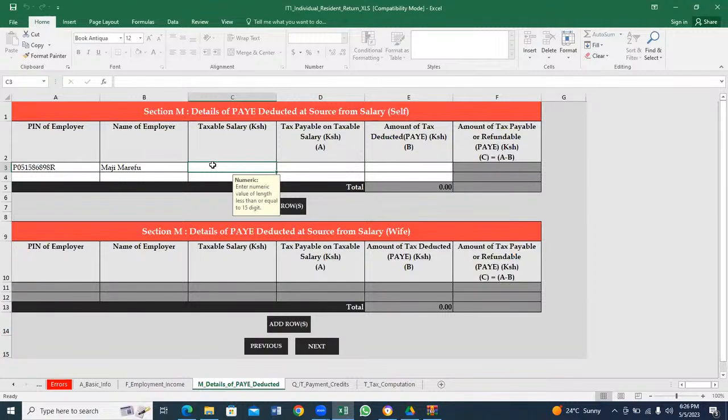Assuming this person has a mortgage, how much would be the taxable salary? I would like to see an answer. And how much would be the taxable salary assuming no mortgage, with only pension being deducted? How much will we have here in this taxable salary?